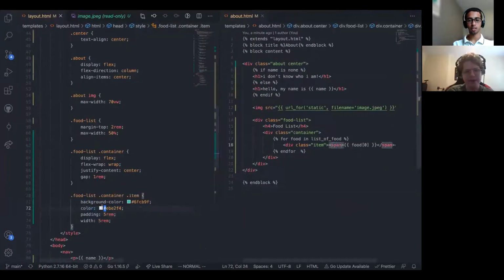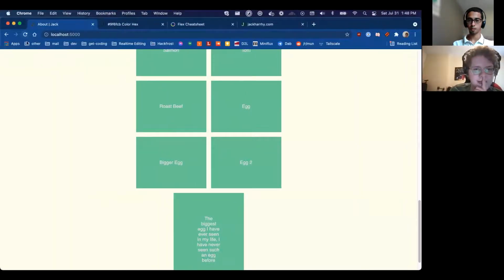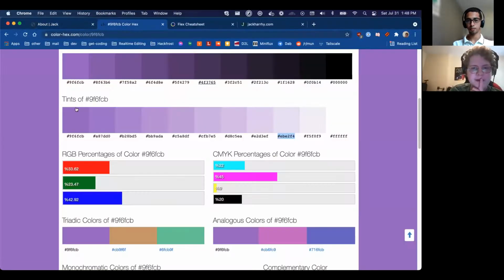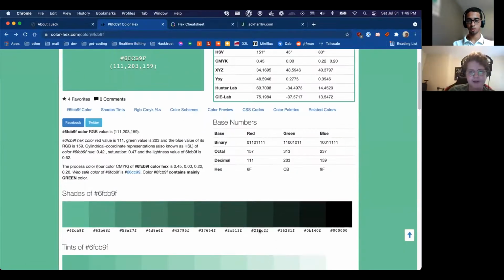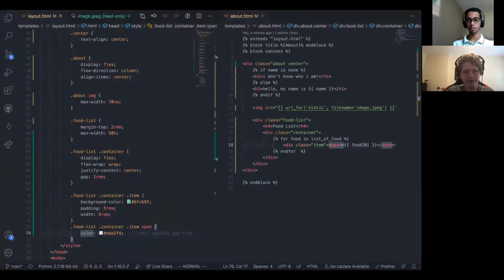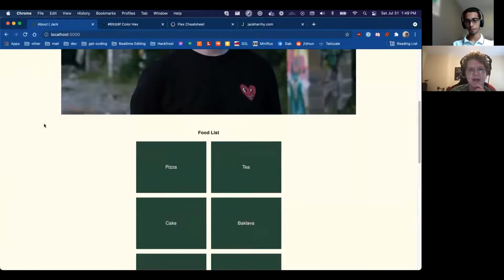Oh, because it's a span, right? Do food list dot container dot item dot p span. There we go. I think what I actually wanted was a much darker variation of the teal color, which I'll grab from here. This is most definitely a haphazard approach to doing styling. Most designers likely would not like what I'm currently doing.